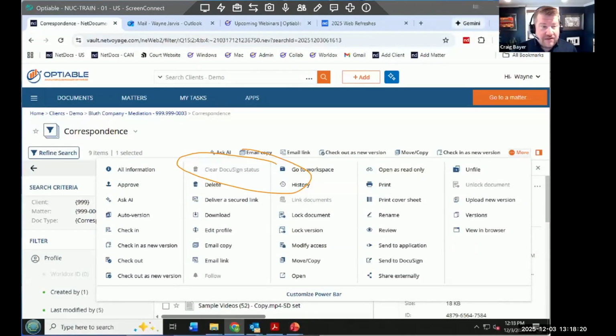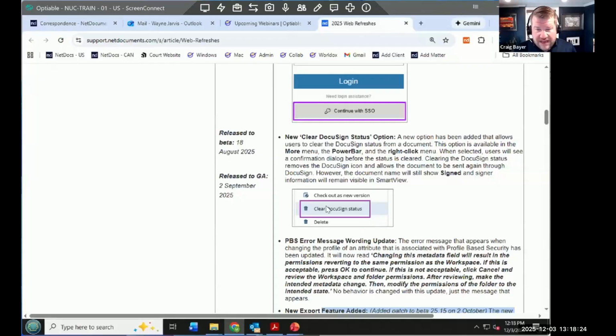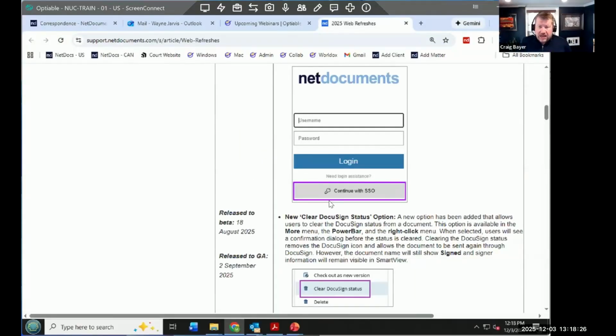So we found that fairly useful. All right, the other thing here, they've changed the login screen to make this more apparent. If I have set up your NetDocs in the past couple years, I'm trying to get everyone to log on via Microsoft 365 account using something called single sign-on. And I'm going with the majority of the users are going that way.